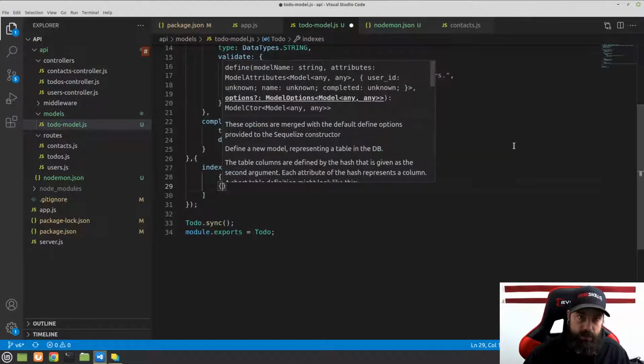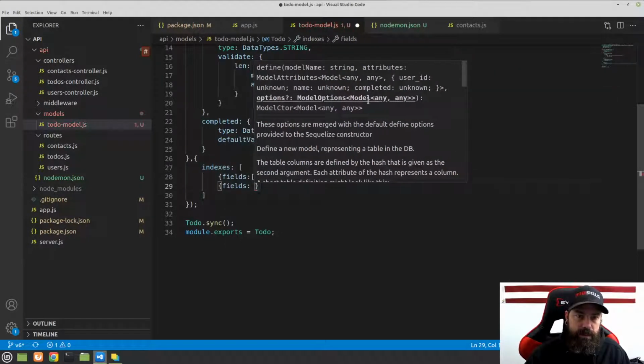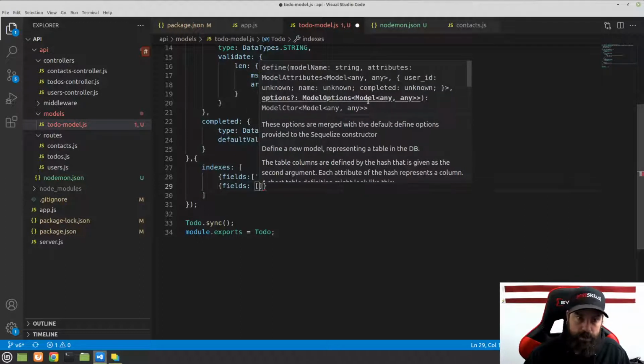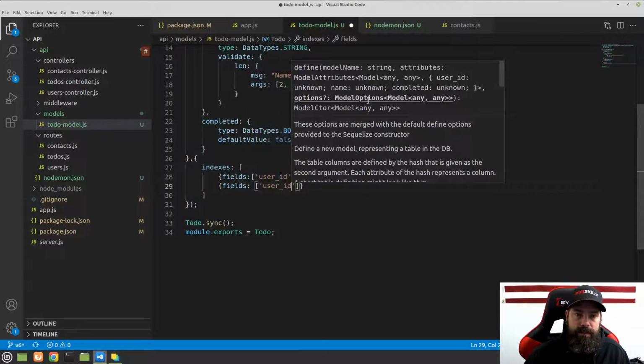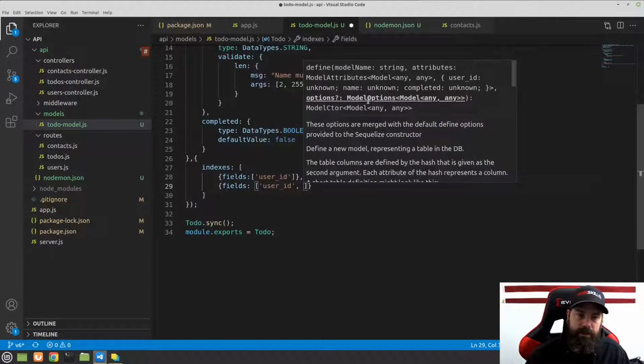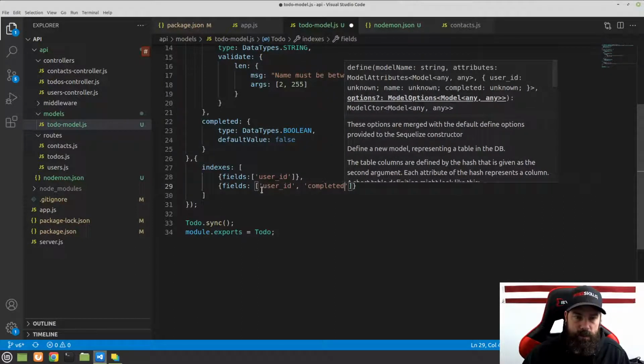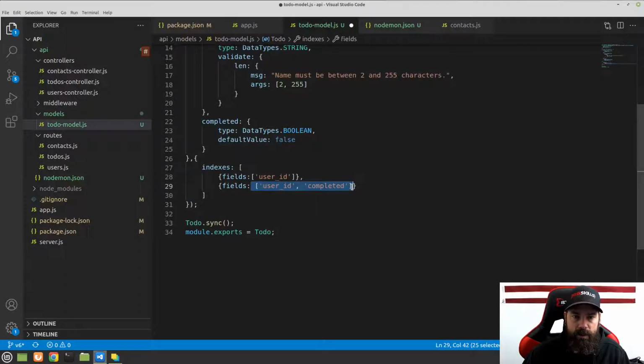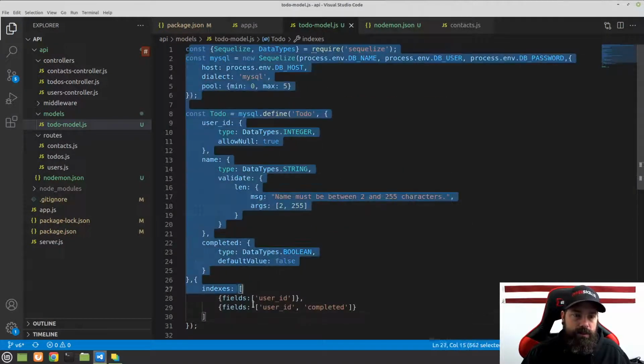Let's do another object. Let's do fields, and then we're going to do another array, and this will be user ID, and the other field we're going to put in there is completed. This is a multi-field index that will pair user ID and completed, so that when we're doing searches for our completed todos or our incomplete todos, it will use this index, hopefully. And if we're just getting all for a user, we can use the other index. That's it. This is actually all we need to do for our todo model.